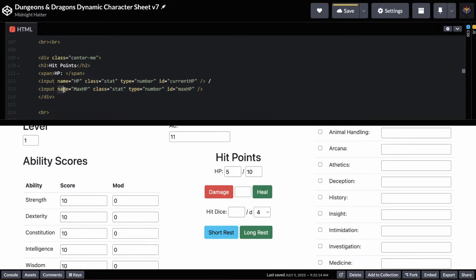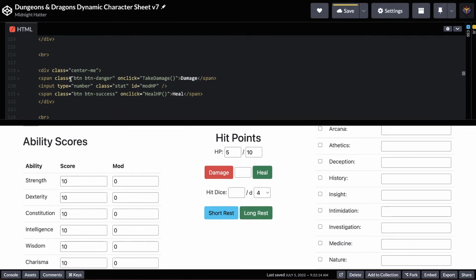Remember that you want both of these so that, say for instance, you wanted to save a game mid-game, you can save that you are at 5 out of 10 HP. That way, you don't come back to it and you're already max health again. Below that, we have our damage and heal modifiers. So in here, we've got our span. It is classed as a button. It's class button danger, and that's what gives us that beautiful red button, but it's not a button element. It's a span, and that's what keeps it in line.